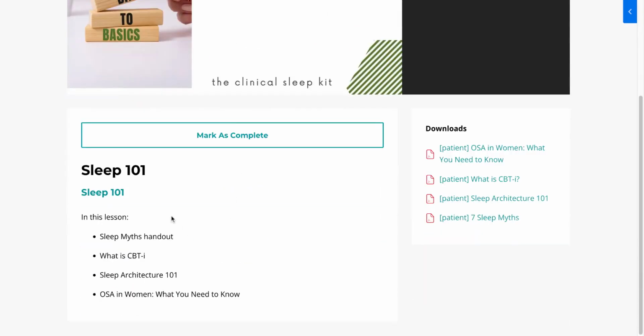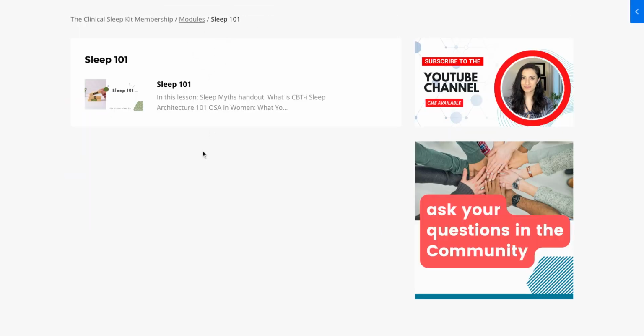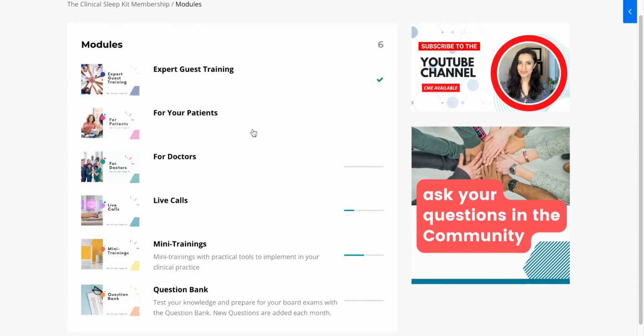But you'll see in this section, you've got a sleep myths handout, what is CBTI, Sleep Architecture 101, OSA or obstructive sleep apnea in women, what you need to know. This tells you the content, and then you'll see the actual PDF handouts that you can download on the side there. Let's go back into modules. You'll see here, that was the patients section.